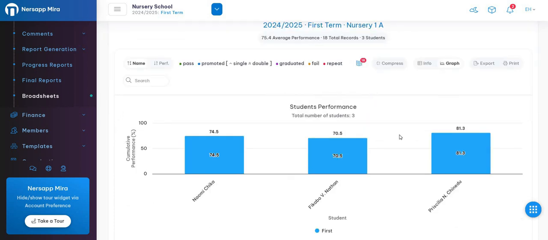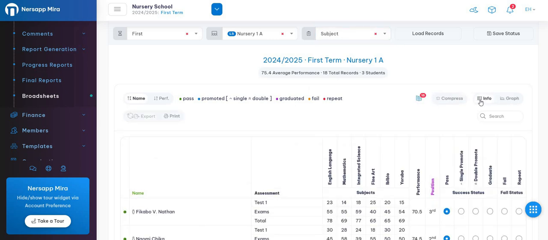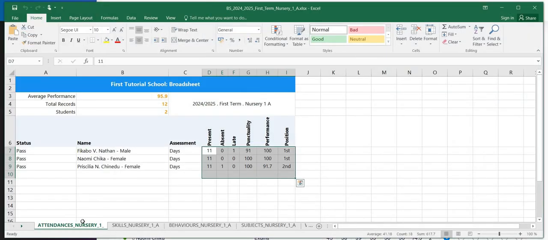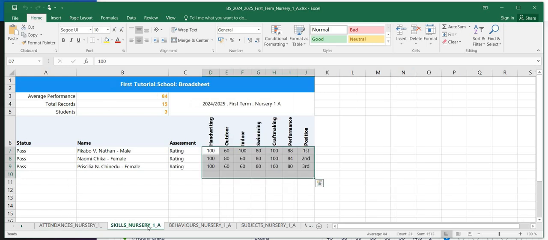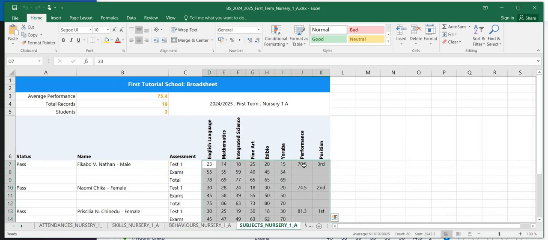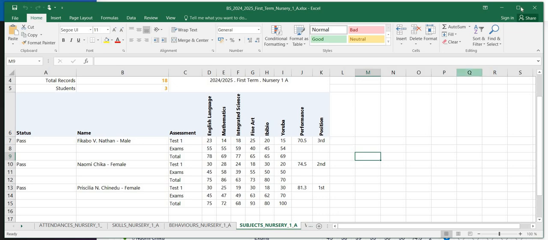From here, you can export the report by simply clicking export. That will download an Excel spreadsheet. We advise schools to always export their broadsheet and have a copy of the broadsheet offline. As you can see in this copy of the Excel specialized broadsheet, the attendance report is here for this Nursery 1A. The skill report is there, the behavior is there, and the subject is there. So this information can be kept for personal use or for future reference.